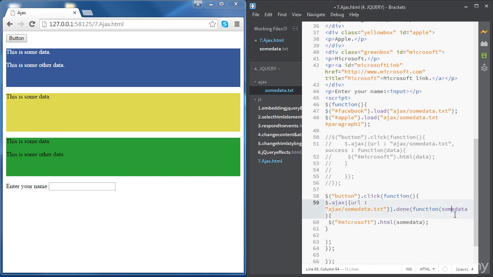All right, and then we pass this parameter to the statements of the function to change the HTML content of the Microsoft div. So let's try and make sure this is working as well. So if we click on the button, we can see that this is working as well.